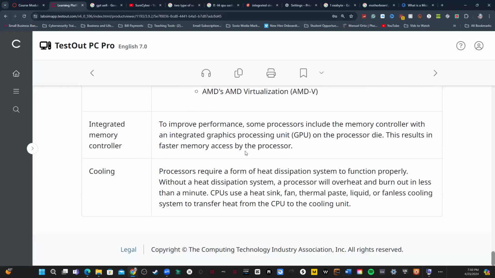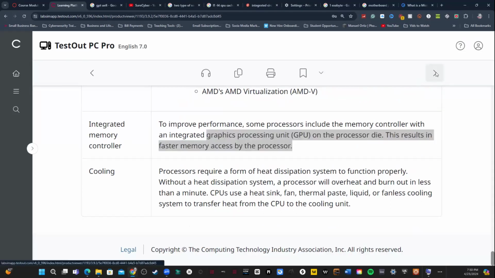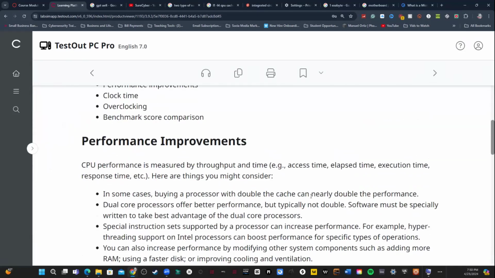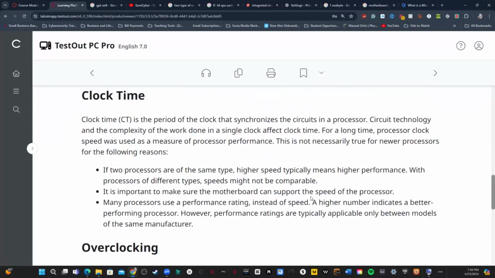You have the integrated memory controller, which is on the GPU for faster processing. And then you have cooling, which is your heat sink and fan. All right. It is 750. Let's go to CPU performance facts. We talked about overclocking.